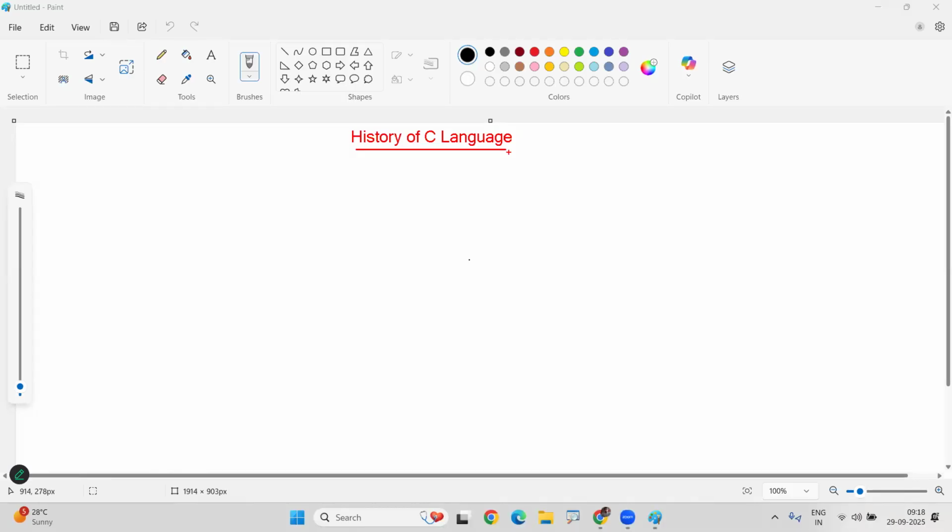Okay. C language was developed by Dennis Ritchie, in the early 1970s. And if anyone asks the location, where they developed it: at Bell Laboratories, Bell Labs we can call it.